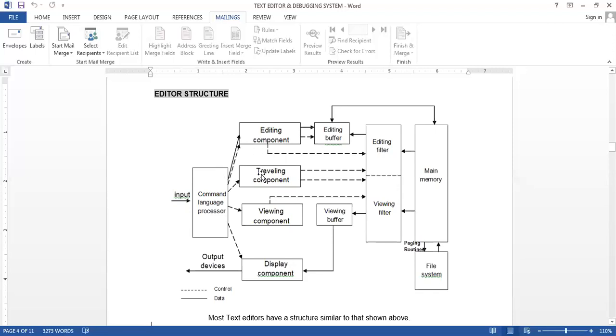We have to discuss these components. One will work for editing purposes. This component will work for travel, means if I give a command to move through the whole document, it will go through travel. This view component is for viewing the document after performing some modification, if I want to view my document using this. And the final display component will go to the output device.